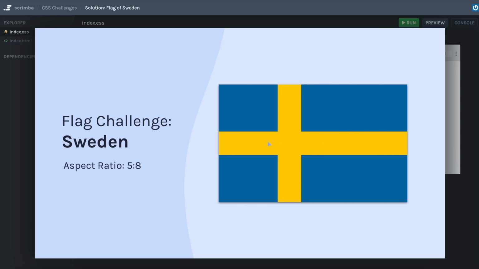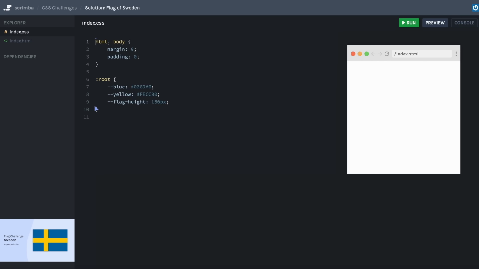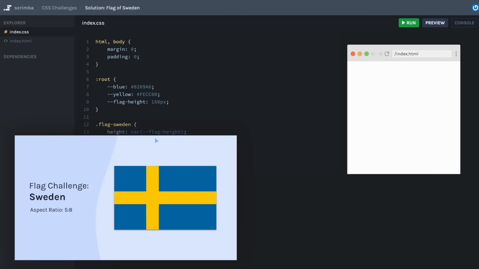I will then use absolute positioning and a bit of math to figure out where the vertical stripe should be placed in relation to the width of the flag. So let's start by creating the blue background with its proper proportions. I'll select the flag container, and I'll start with a height of 150 pixels, or I'll use my flag height variable. I'll then calculate the width using my formula.